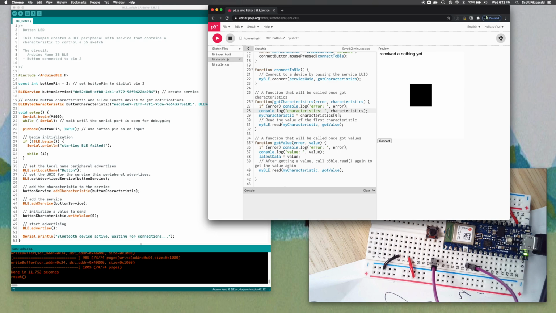If we get an error, then it throws an error and prints it out to the console. Otherwise, it prints out the characteristics that are available, and it stores all of these into an array. Since we only have one characteristic, we're just going to look at index 0 in this. That's the only thing that we really need. But once we've done this, then we can read any value that we might get here.